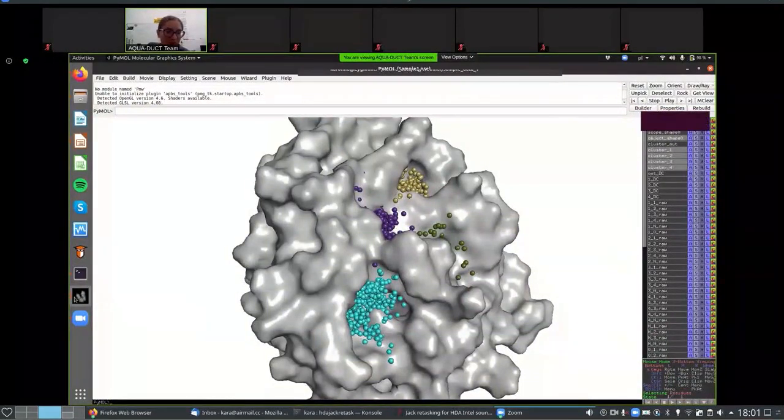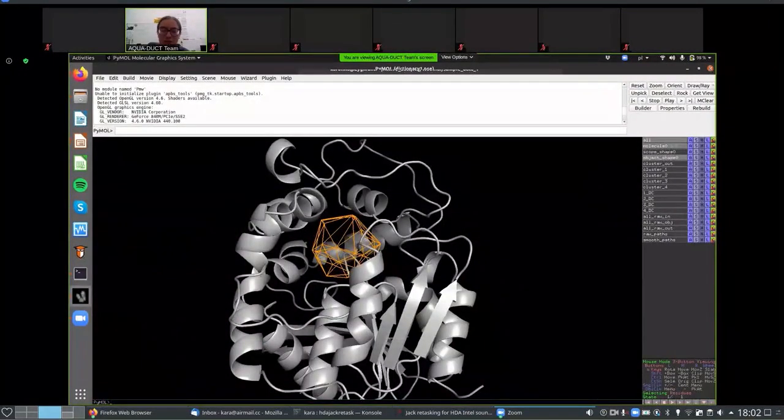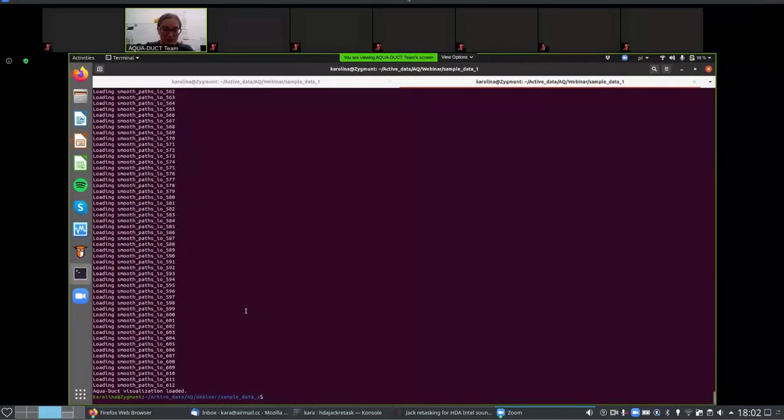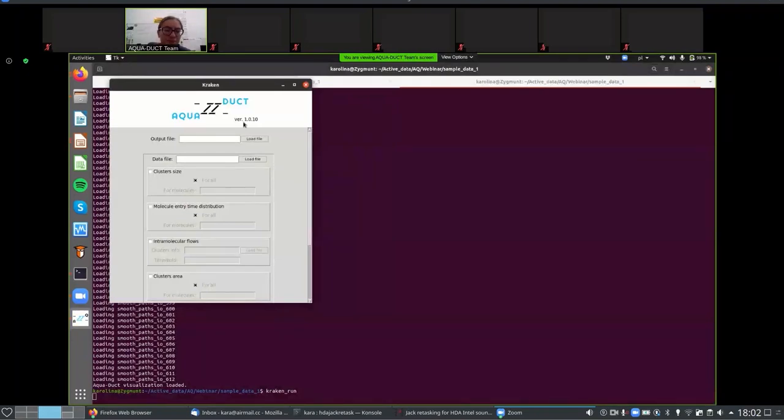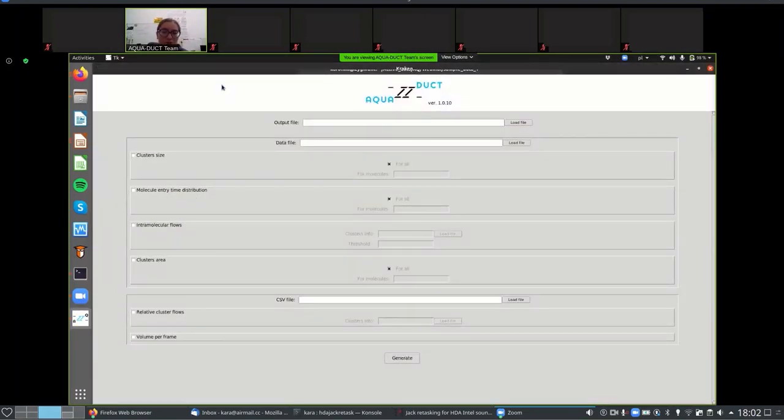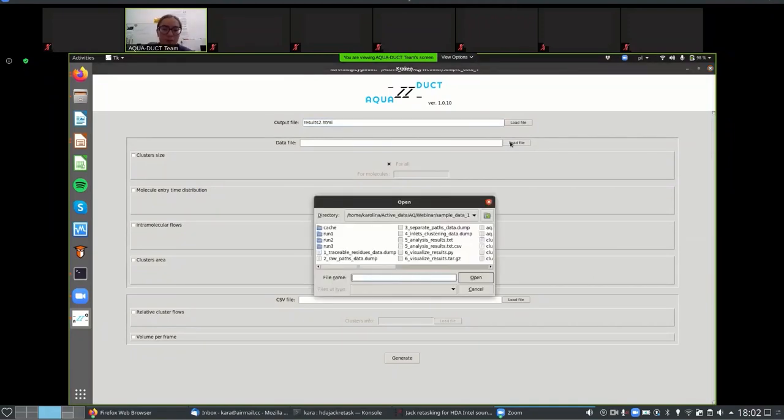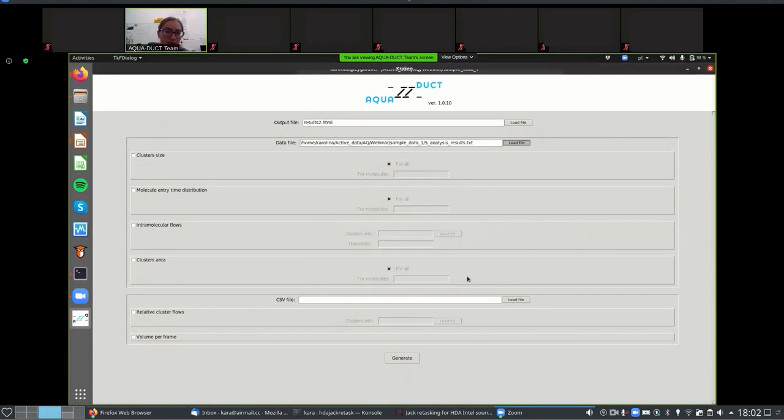So the last thing I want to show you is the Kraken. So I'm going to type Kraken_run. In Kraken, as I said before, this is the graphical user interface tool also, where we need to provide the name of the output file, so that's results2.html, and load the 5 analysis results.txt file.